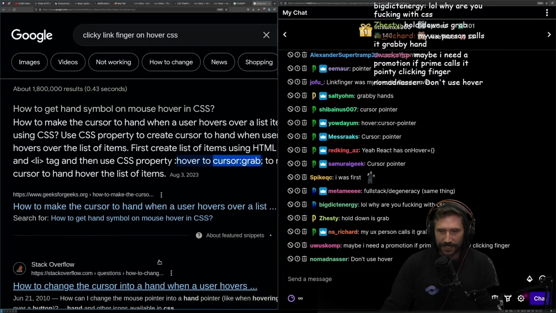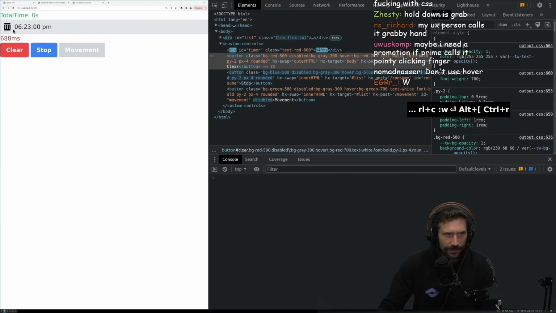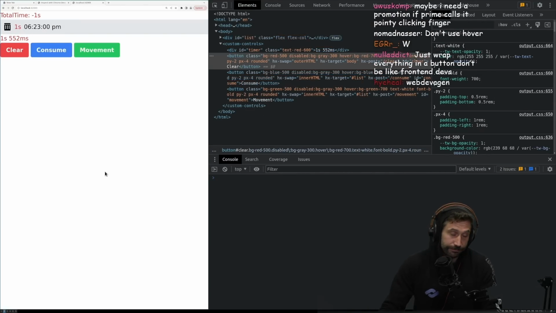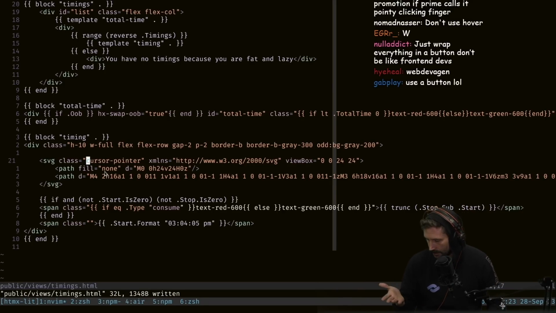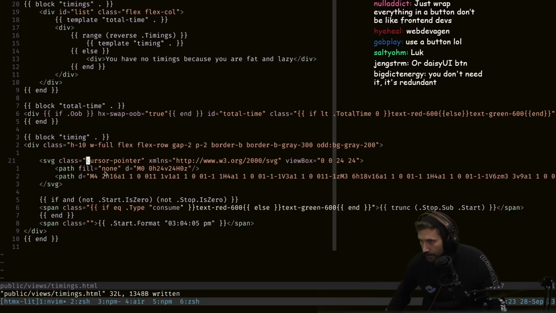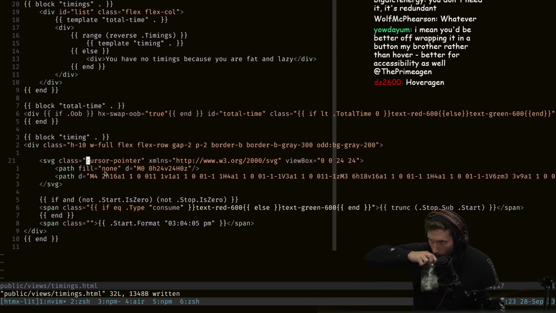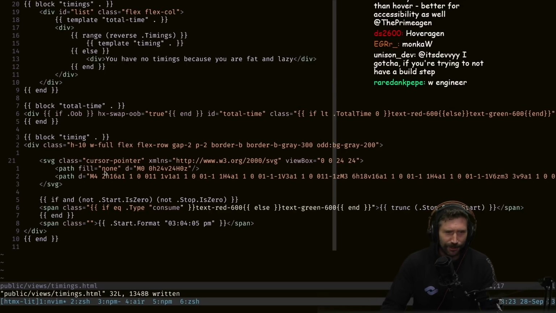My UX person calls it grabby hand. Don't use hover? Well, why not? It makes sense to have it on hover. Okay, well, I guess. I guess not. It's redundant. Okay, shut up.